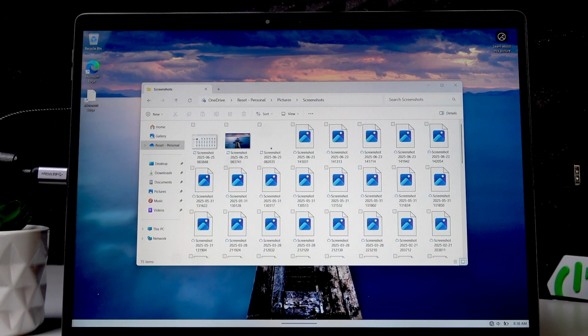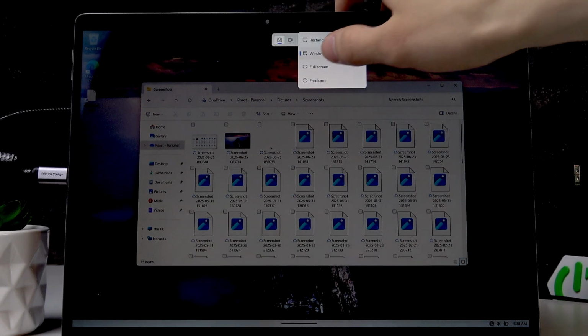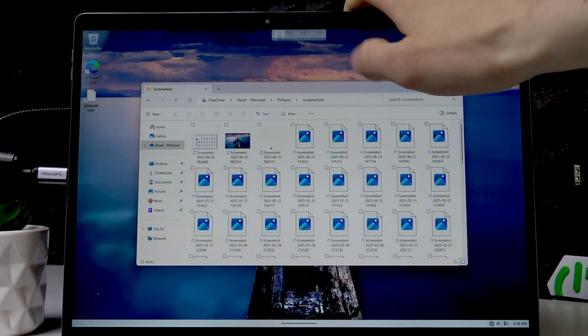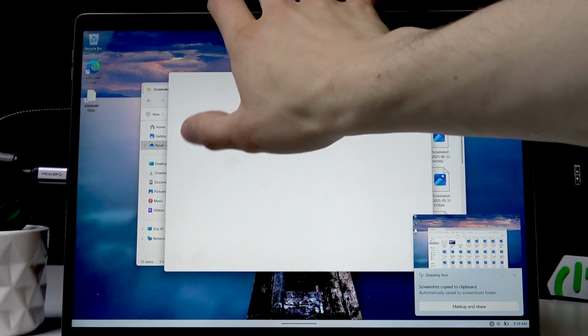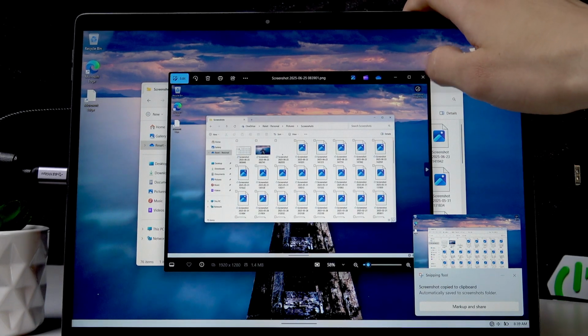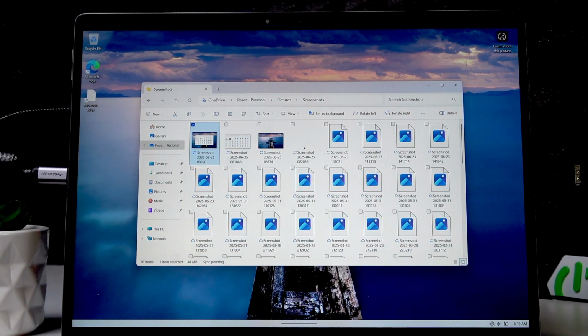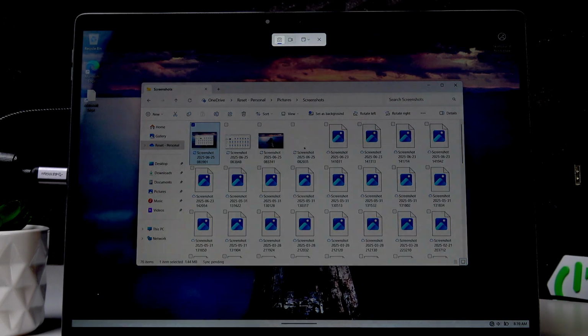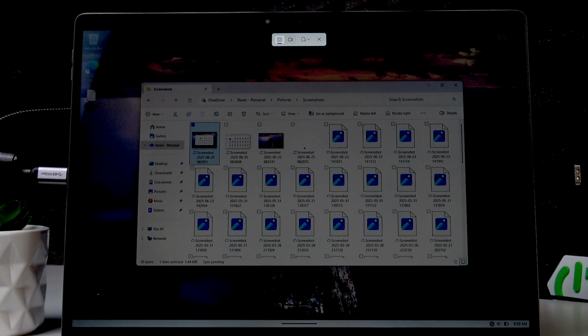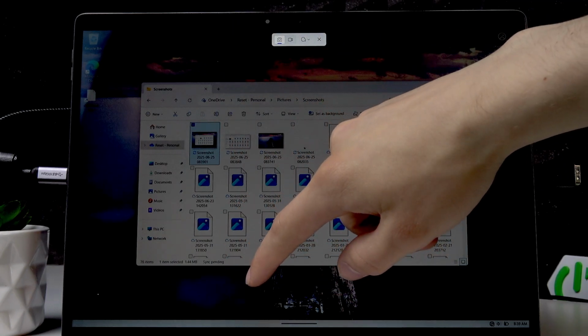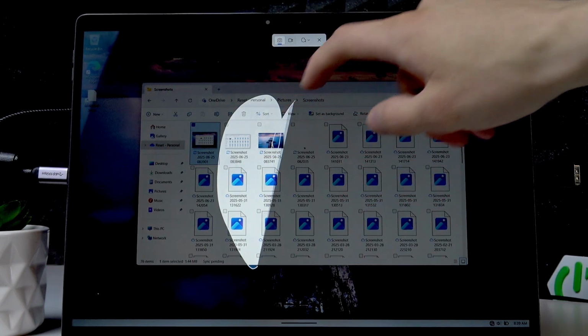And the next one is the full screen screenshot, and basically once you click on it, the screenshot will be taken, and it's just a screenshot of a full screen of your device. And the last one is the freeform screenshot, and it's just like the rectangular one, except for you can select any shape that you like. You can draw it on your screen like this.